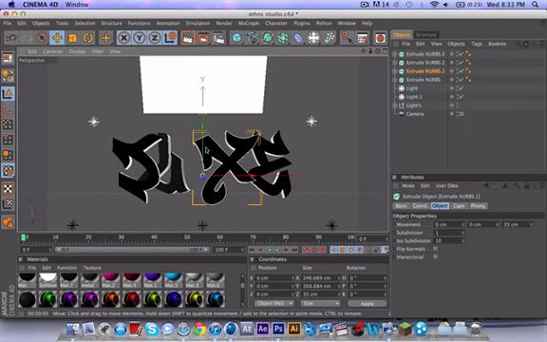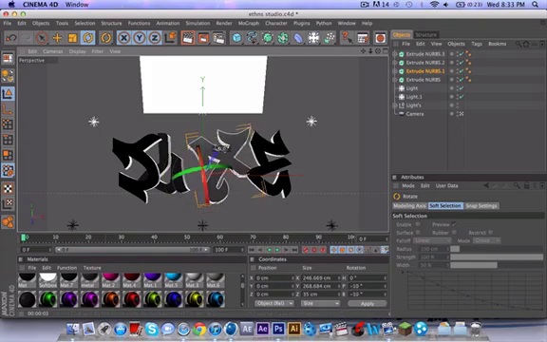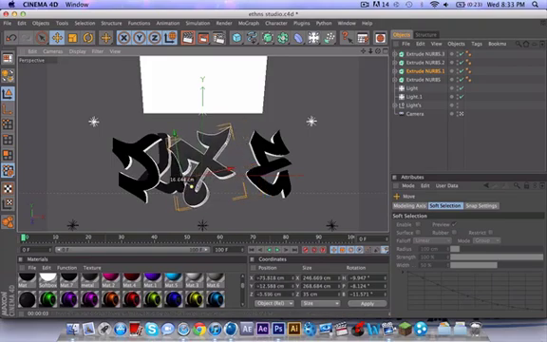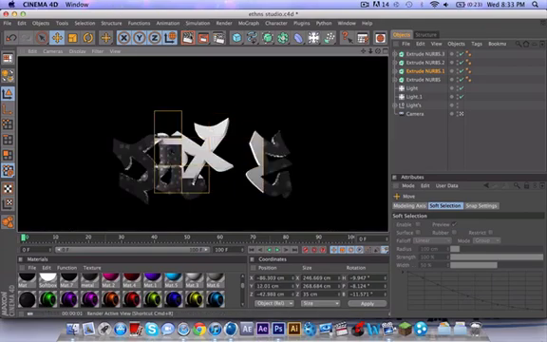Let's go with the X. I'm going to move the X up a little bit. And like that. And like that. There is actually no technique to doing this. I find it's just randomly rotating them, and you always end up with a good thing. That's how I find it.